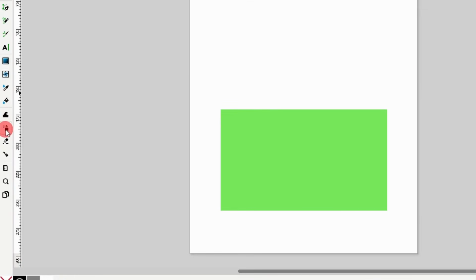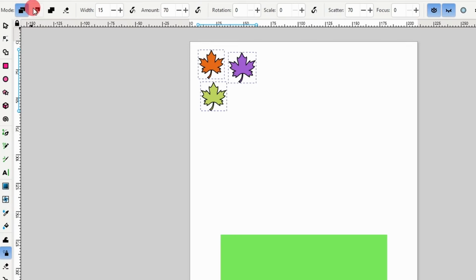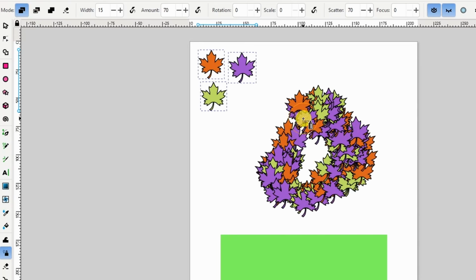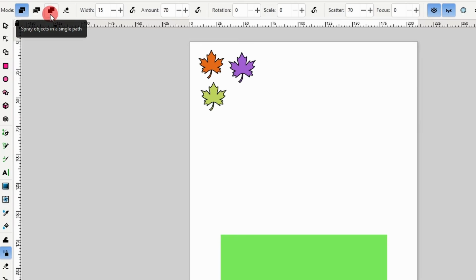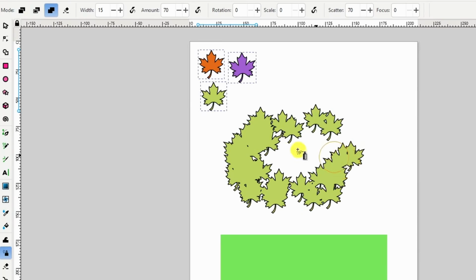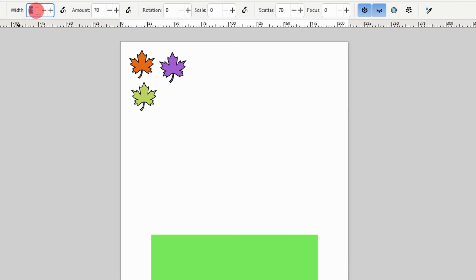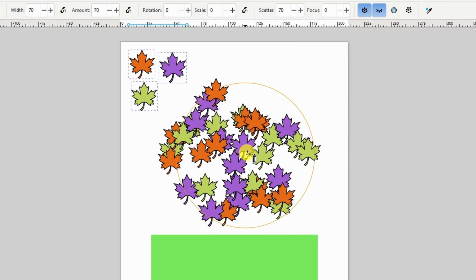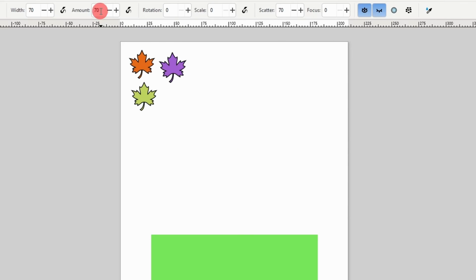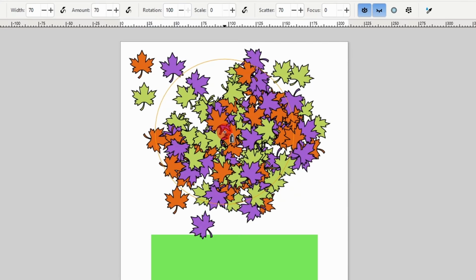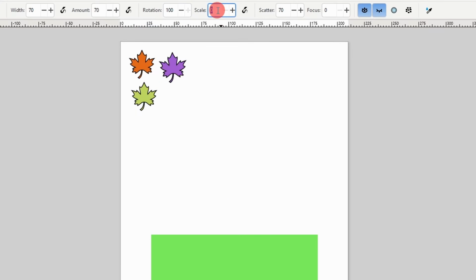Using the spray tool here, we can either spray duplicates or clones of selected objects, or spray them as a single path. The width setting allows us to change the size of the spray area, and the amount setting lets us change how many copies to spray. Rotation, which goes from 0 to 100%, lets us apply a random rotation to the copies. Similarly, scale lets us apply random scaling to the copies.